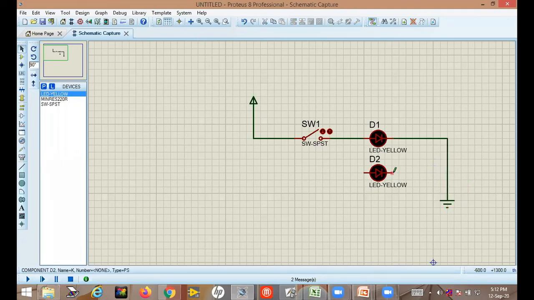Then I will connect this here, and the same controller for another switch. Another switch I will take, this one. So I will rotate it, place it here, and deselect it, and I will connect this terminal.